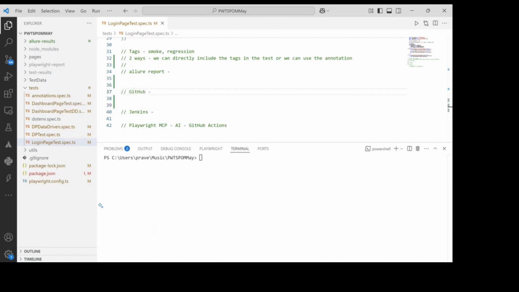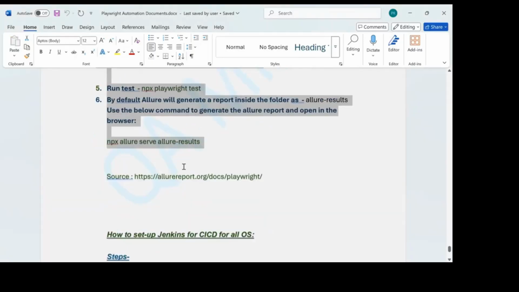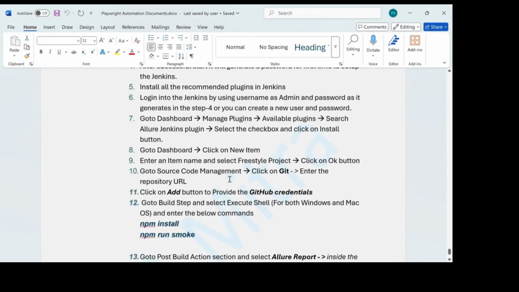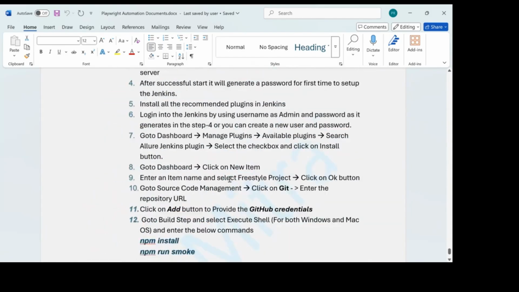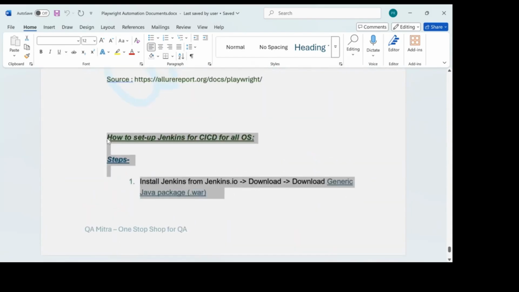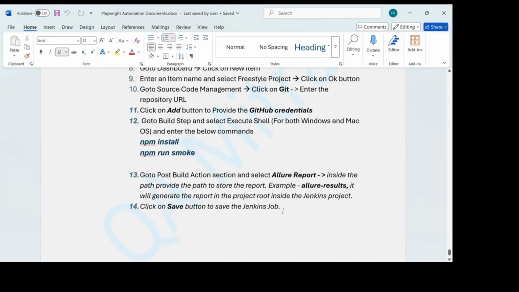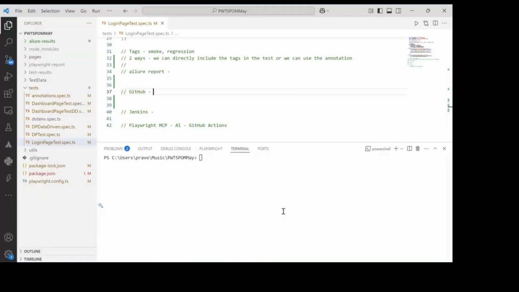For Jenkins, if anyone wants to try by themselves, you can also follow the document on how to set up Jenkins for all operating systems. I've given 13, 14 steps, and that will help you set up Jenkins. If anyone is already aware of GitHub, that is well and good. If you are not, then you can stay back over here and see how we work with GitHub in general whenever we have to work inside an organization.